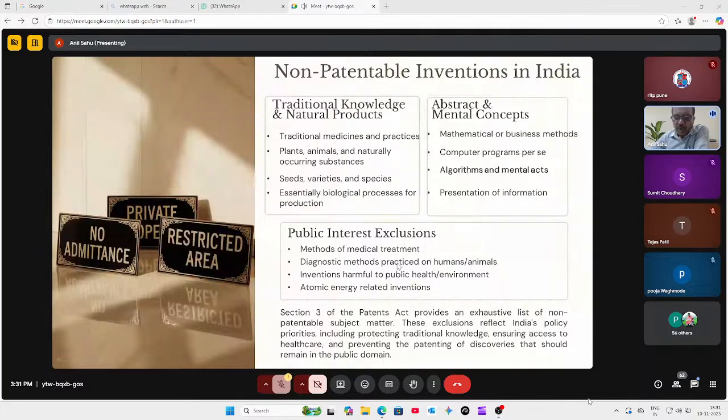Methods of medical treatment and diagnostic methods: even a very renowned doctor who diagnoses in a very unique way cannot patent his method. Inventions harmful to public health are also not patentable, like the development of a gun, a bomb, an atom bomb, or some inflammable thing. The government of India does not allow patenting of that. A weapon is generally patentable, but if it is harmful to the public, that type of gun and amusement thing is not patentable.